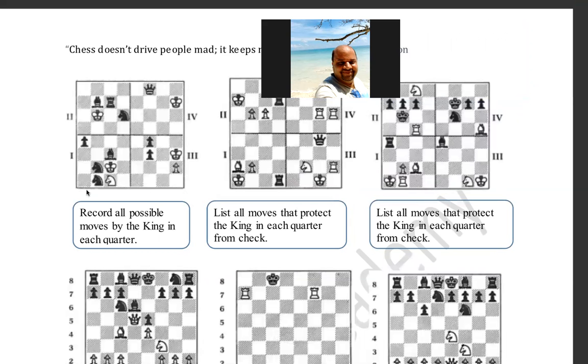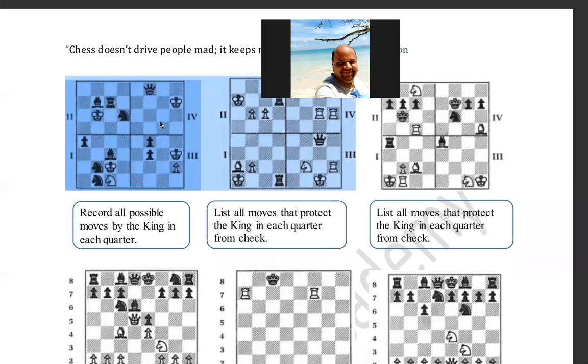This is your homework for today. Each diagram has four questions. In each question, you have to record, using the chess notation, like king to g3, knight to f6, and so on. For each of these diagrams there are 4 sub diagrams, 1, 2, 3, 4. In each of them, you have to record all possible moves by the king. Where all the king can make a move.